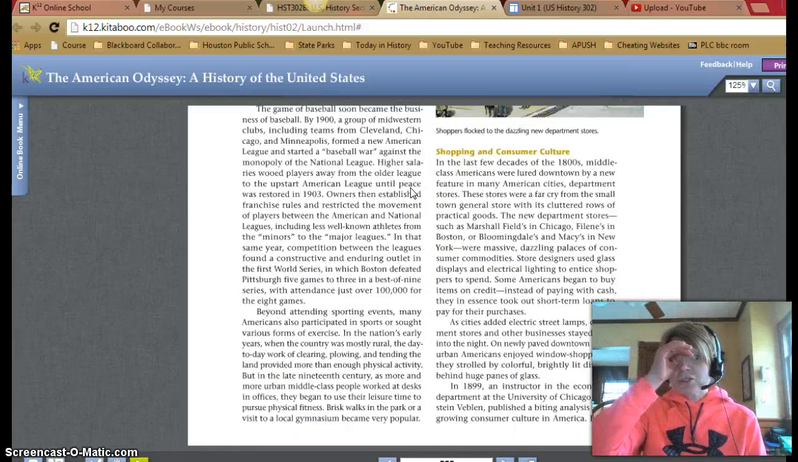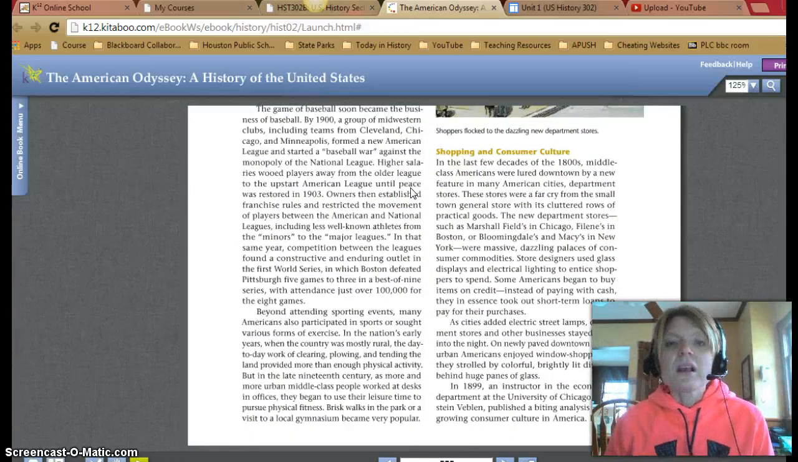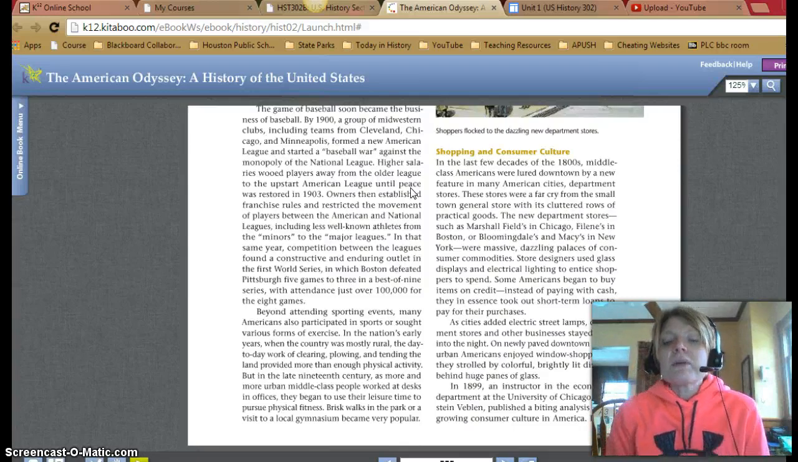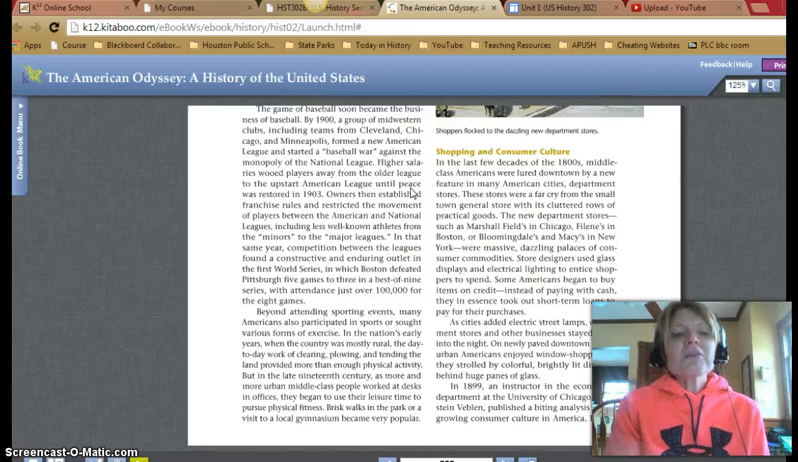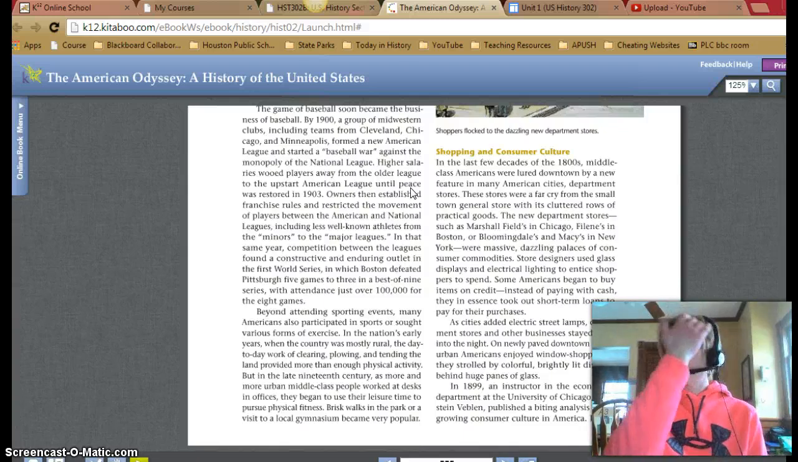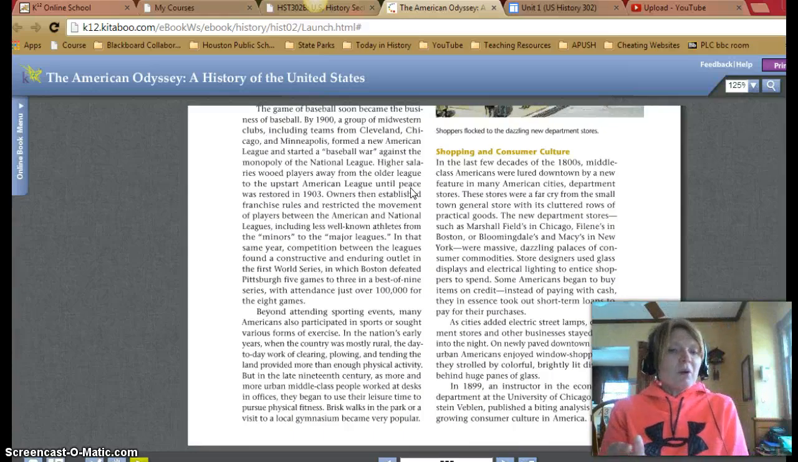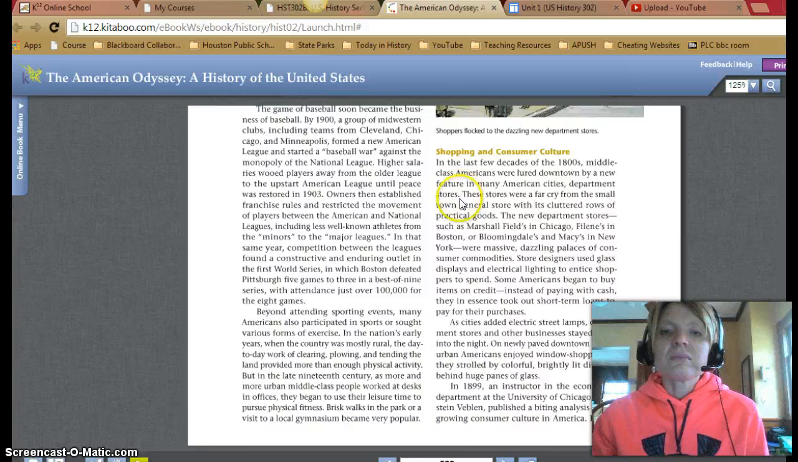Shopping and consumer culture. In the last few decades of the 1800s, middle-class Americans were lured downtown by a new feature in many American cities: department stores. So guess what? You're going to learn about the history of shopping here, everybody. We're learning about the history of entertainment, history of sports, and shopping. What could be more fun than this?